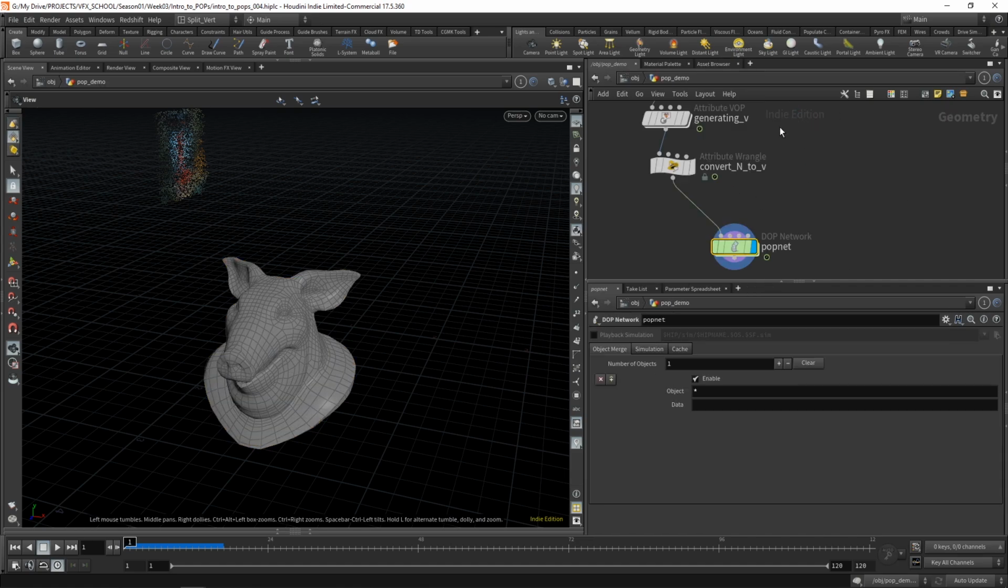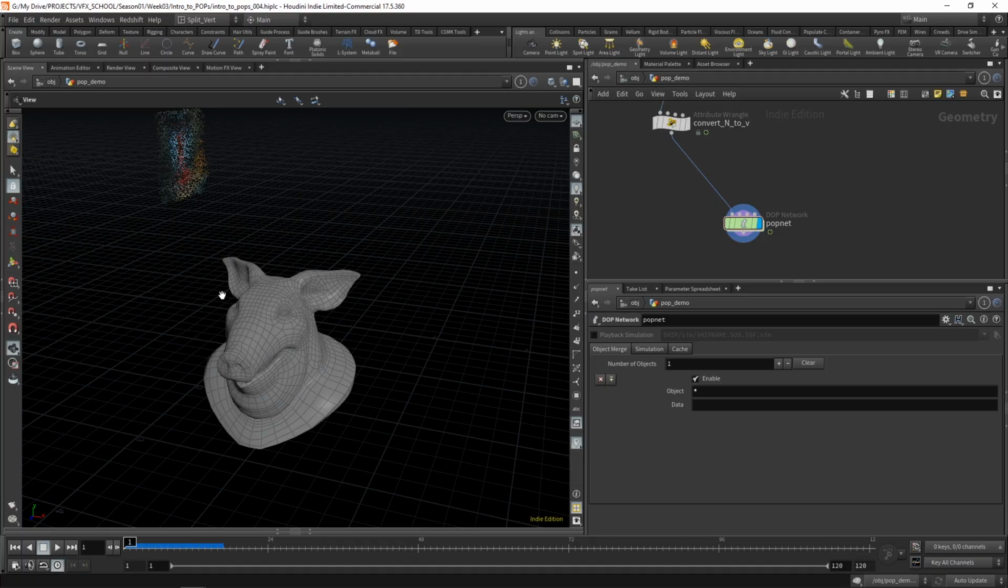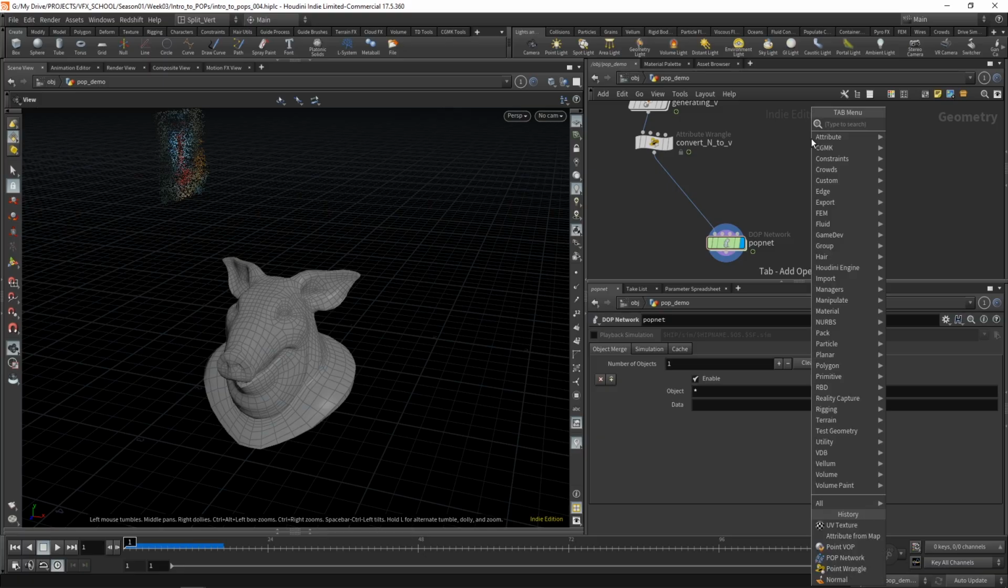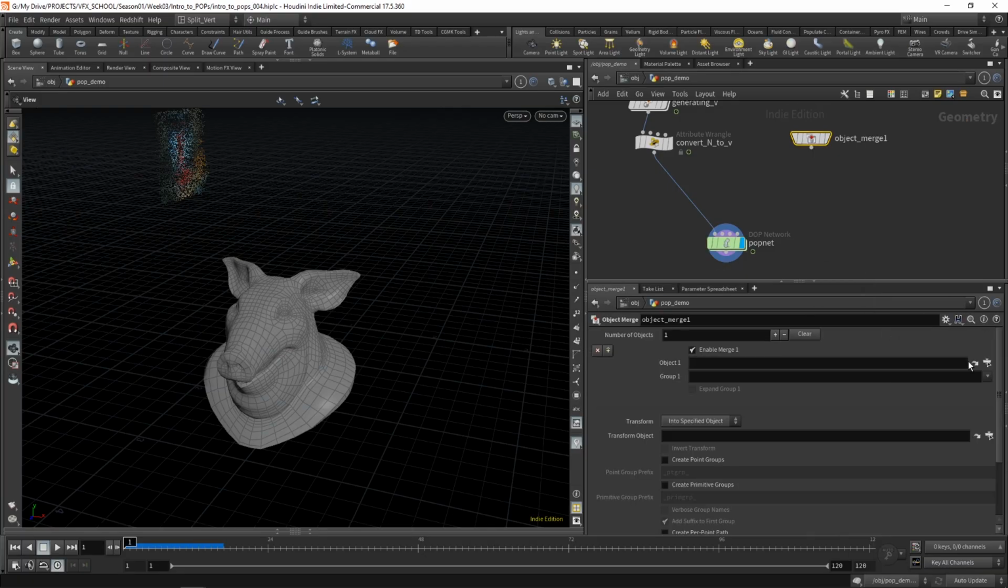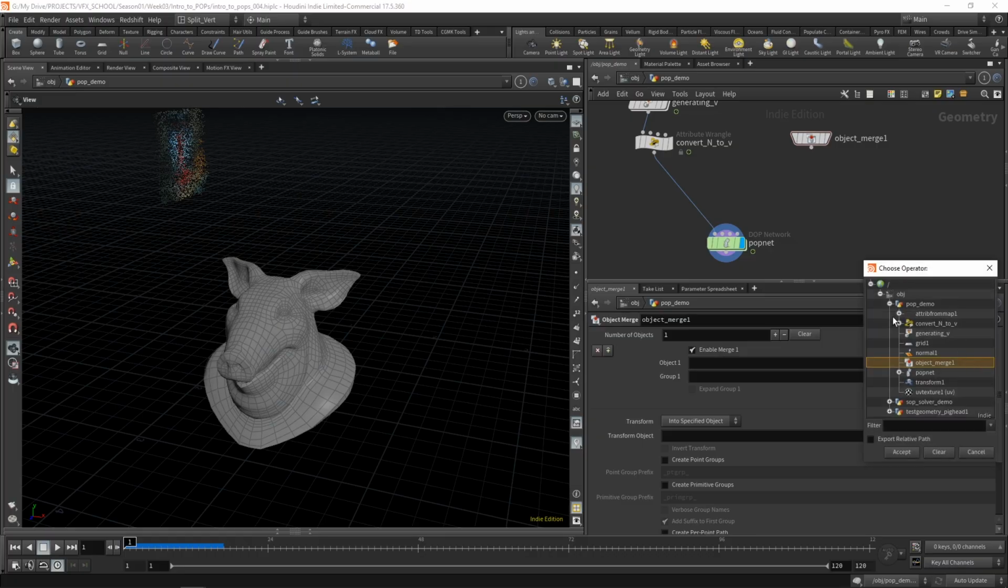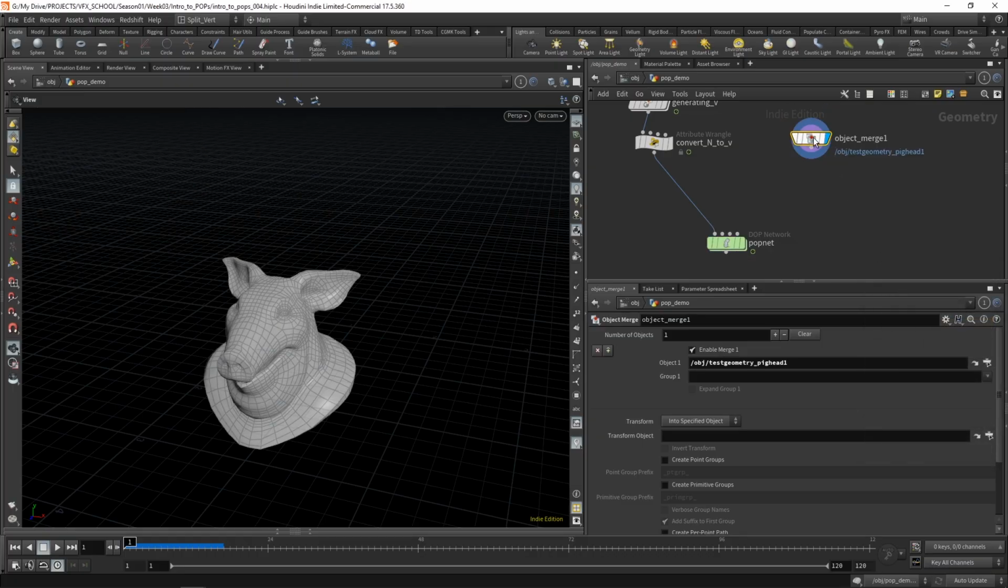So let's go to the pop demo. So what we'll usually do is feed the object that we want to use as a collider directly into our DOP network. So we'll create an object merge. I'll just grab the big head with this object merge. So we have the big head here, accept. And I'll feed this into the second input.